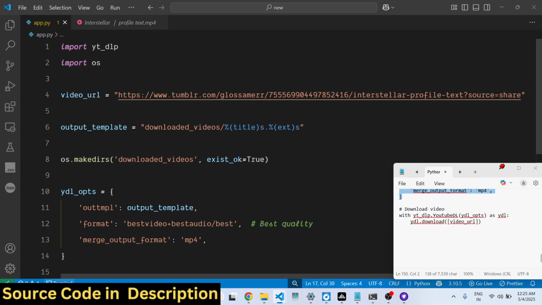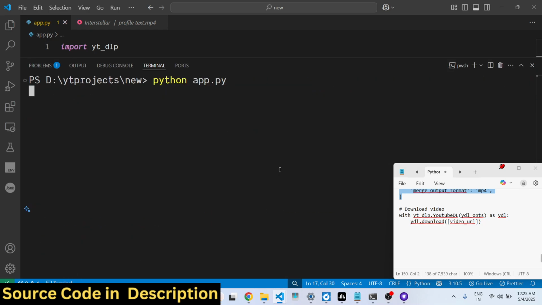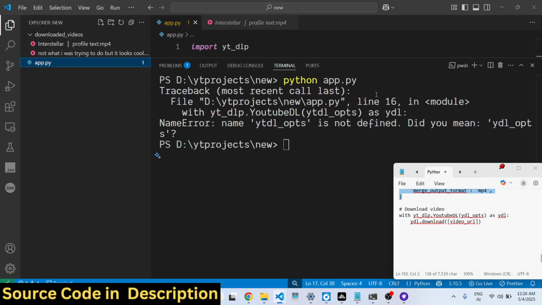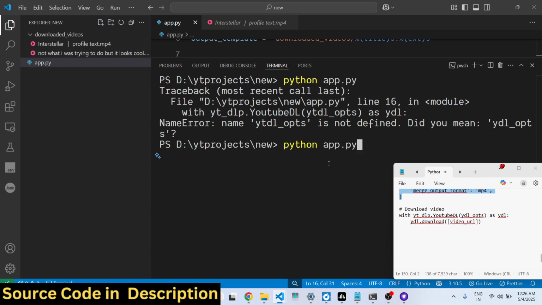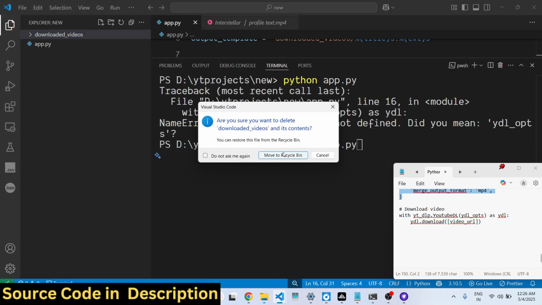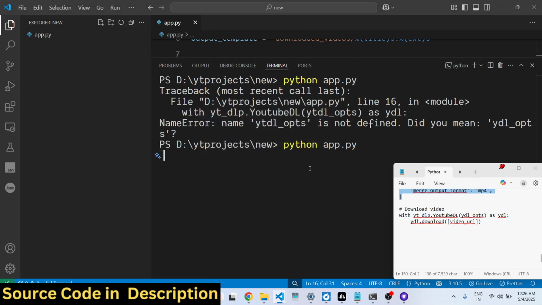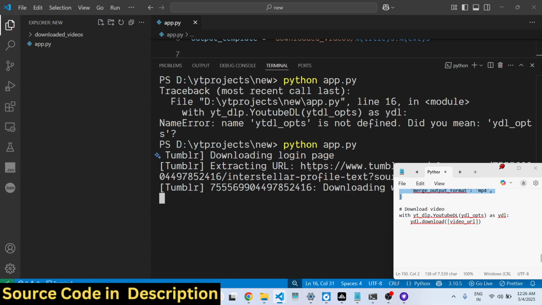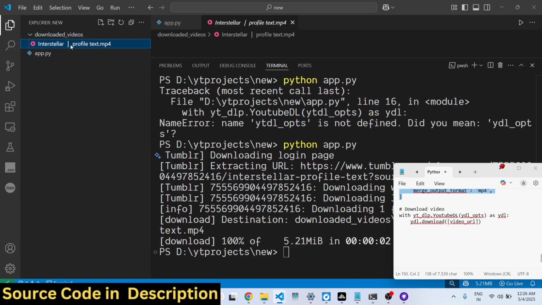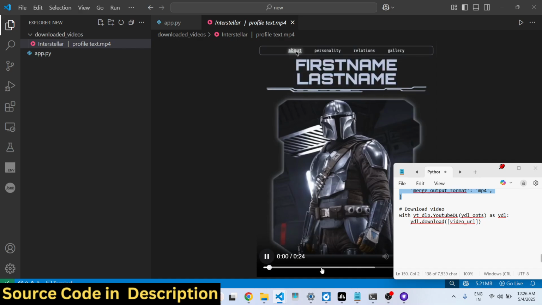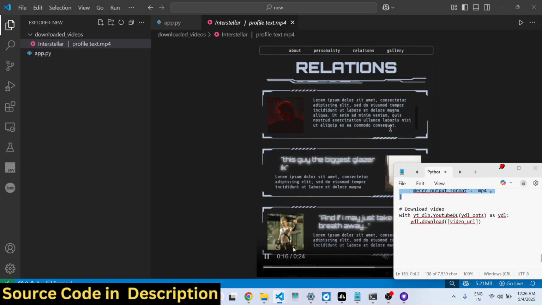So this is the thing, guys. If I run this again, you will see that downloading will start. It is saying that ydl_options are not defined. Sorry, let me fix that. Let me delete this folder once again and create this. You can see there is no sort of restriction. You can do this process an unlimited number of times. With many modules there will be a restriction, but this module doesn't have any sort of restriction. You can see you can download Tumblr videos really easily.